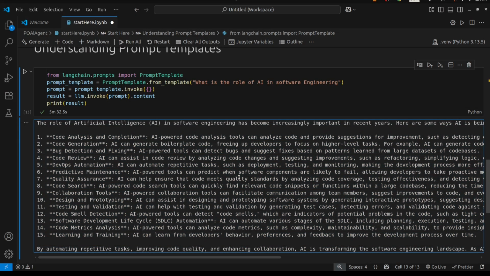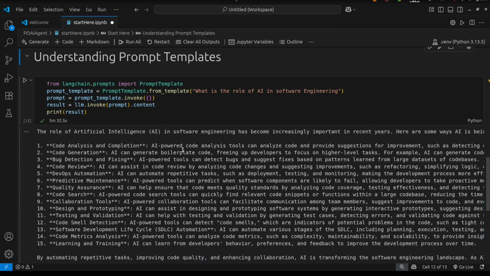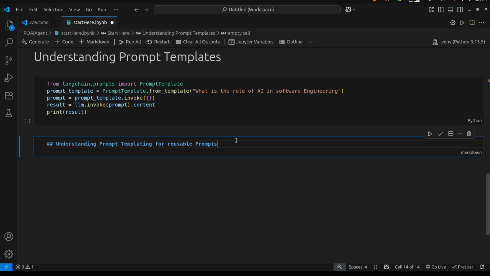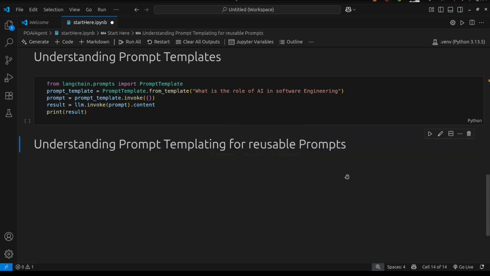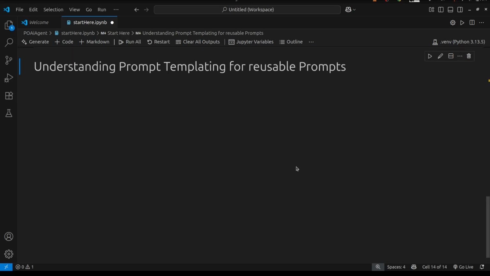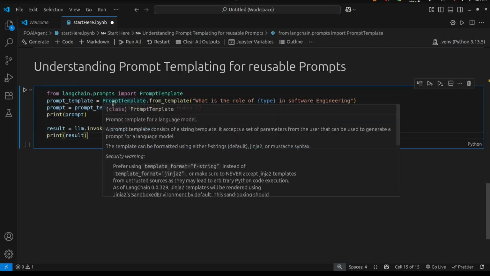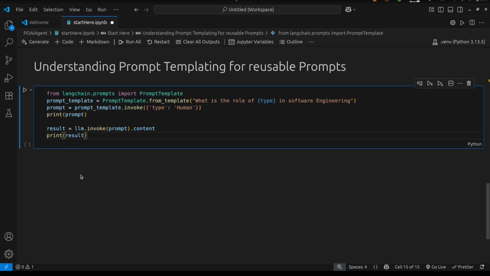Since this is a static template with no variables, click the plus markdown button. This will create a new markdown cell. Inside this new cell, type a title using the hashtag symbol, like this: # Understanding prompt templating for reusable prompts. Clicking plus code will open a code cell where we can write our Python code.